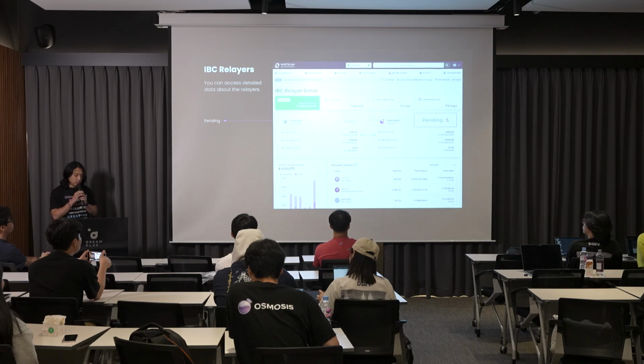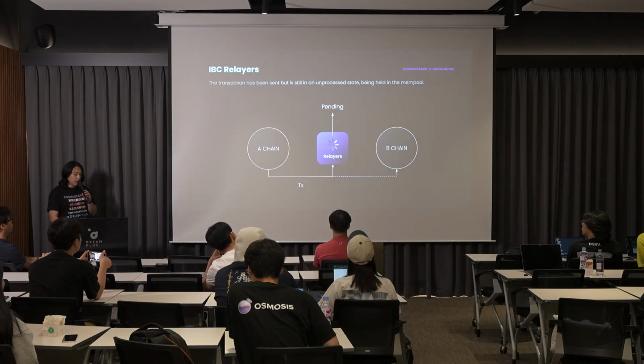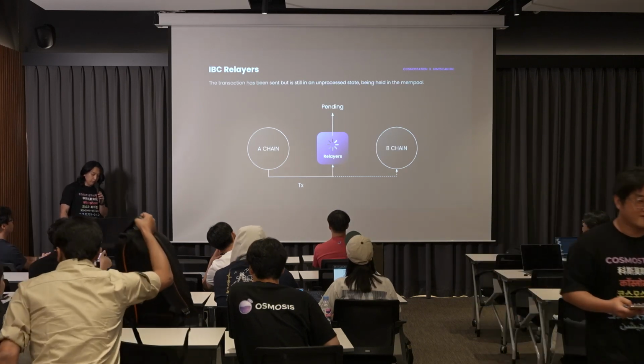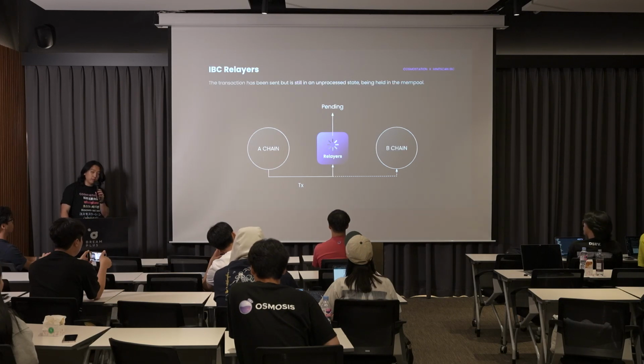Within this card, there is a label called pending. This number represents the transactions that users have sent, but the relayer has not yet processed. And it indicates the count of transactions in the mempool. If there are many transactions in the mempool, it could mean there is an issue with the chain or the relayer.